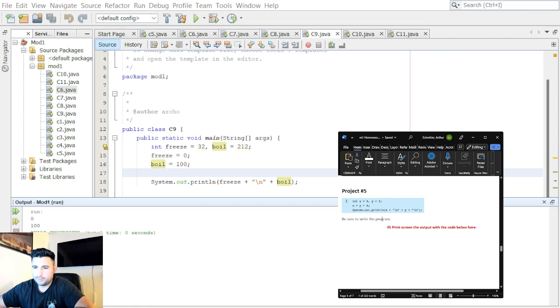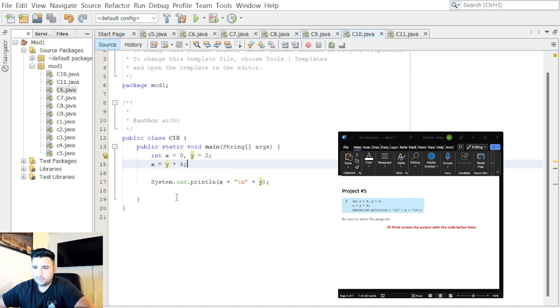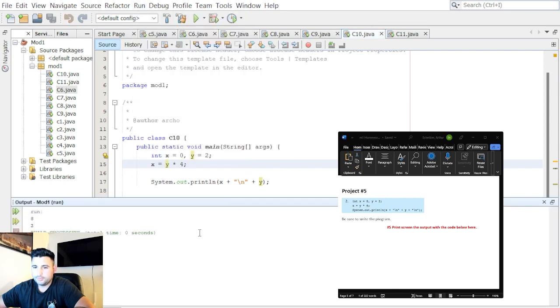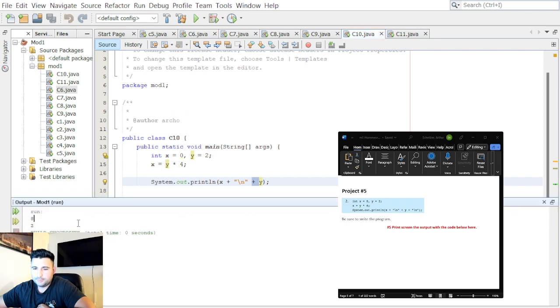Okay, so basically same concept, we're just checking the output. So we're going to go back to NetBeans. As you can see, I inputted the code. Now let's run the file. And this is our output, 8 and 2. As in the previous project, we put our integer x equals 0, y equals 2, and we have our equation, and our system outputs x plus 2, and this is just basically a space, plus y. So we ran it. What was our output? Okay, and that was pretty basic.